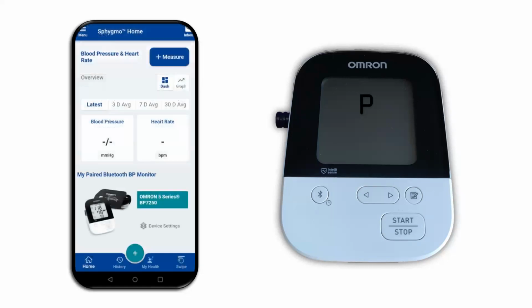Congratulations, you were able to connect your blood pressure machine to the app. Now, on the home screen of the Sphygmo app, you should see a picture of your blood pressure machine.